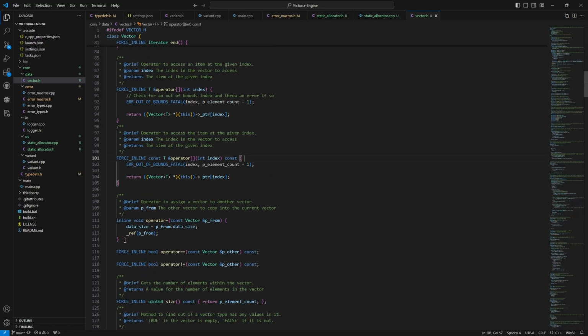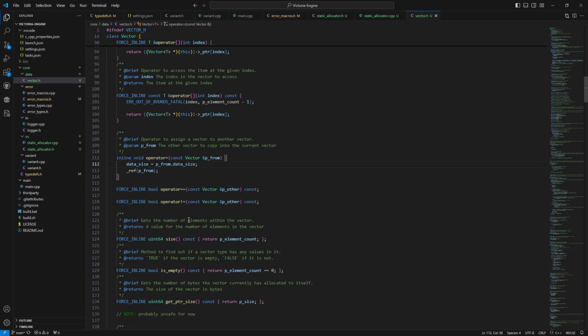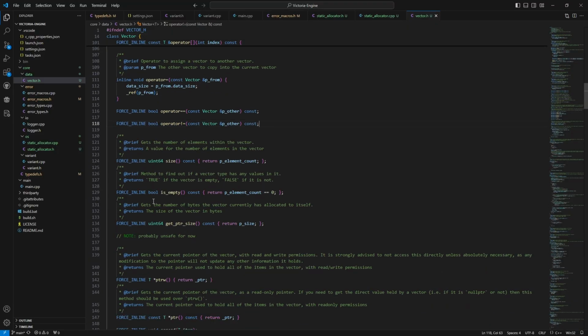Then we have an equals operator. Again, what this does is this just assigns one vector to another. We manually copy over our data size because I was having issues originally with data size not transferring because of allocation issues. So we do that manually now. We have two equivalence operators, one to say it's equal to, one to say it's not equal to.